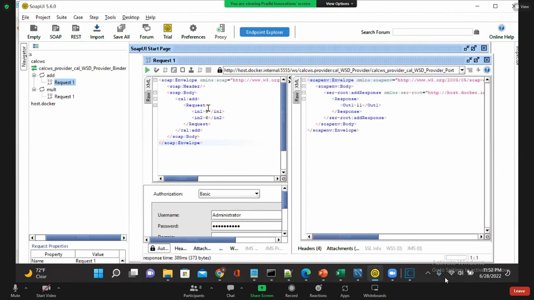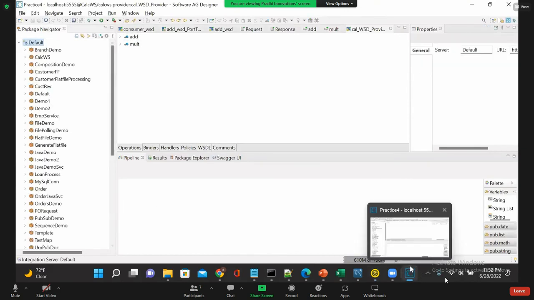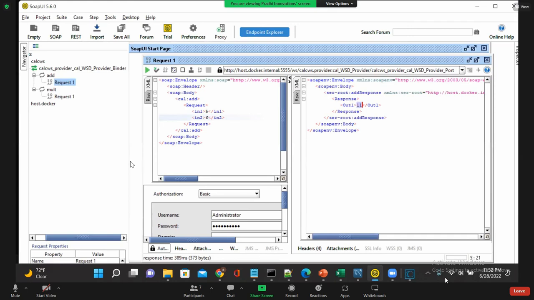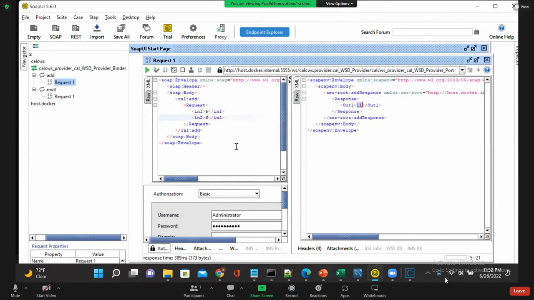See, I got 11. 6 plus 5, 11. I got the output, you got it, right? So it went to our integration server, whatever code is there was executed, and it returned the response. From the client, which is SOAP UI, I sent a request to add two numbers. I'm calling the add operation, and this is the URL. If you see, I'm calling my web service.